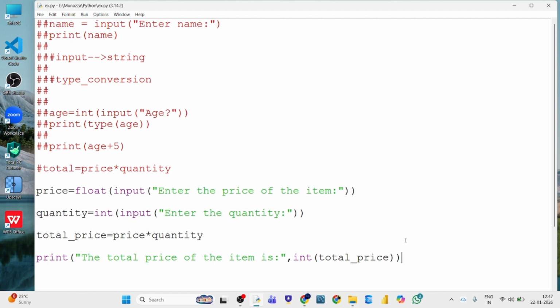So let us quickly recap what we discussed today. First was the input function, which allows the user to enter the data and that data will be stored inside that variable. But the data type of the variable will be assumed to be a string. It will be treated as a string, but we can perform type conversion and make it into an integer or float data type whenever needed. And input makes your program interactive and useful.